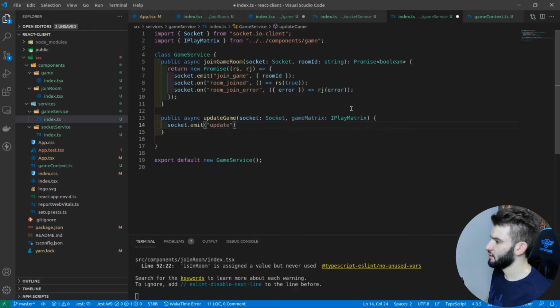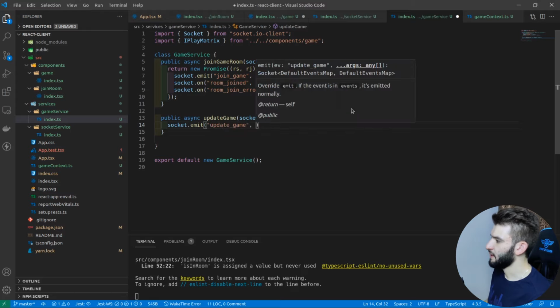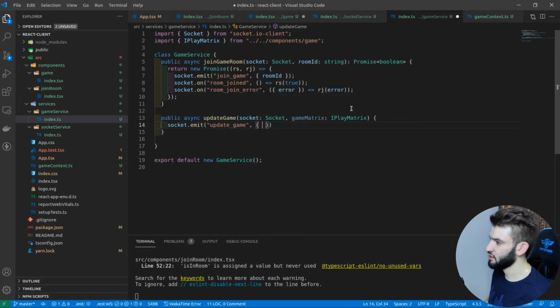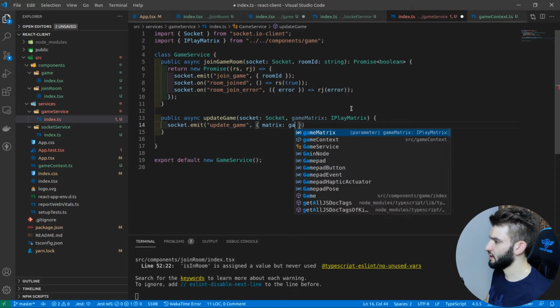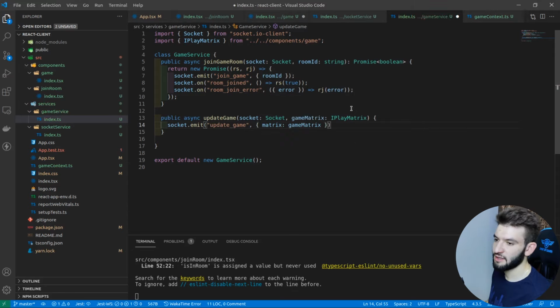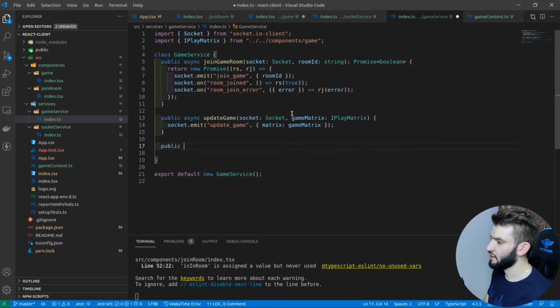Okay. And here we're going to actually send the actual matrix. So I'm going to name it matrix and send it over there. And that should be pretty much it for sending the game. And also we need another method, and this particular method is actually going to play the role of a listener that listens for the update.